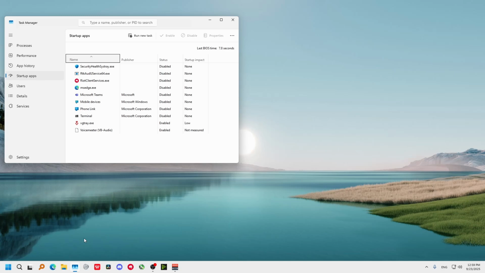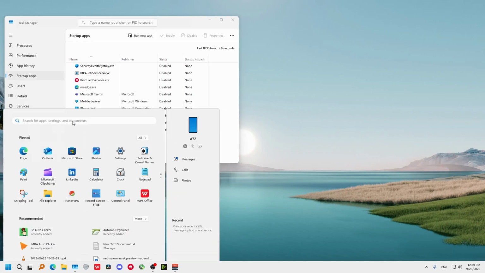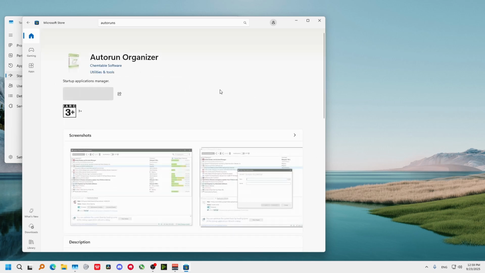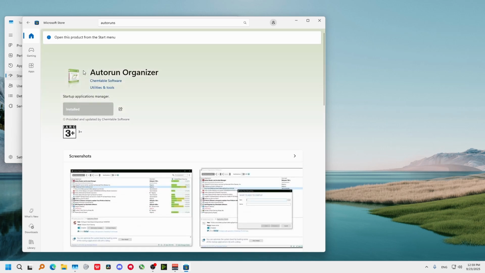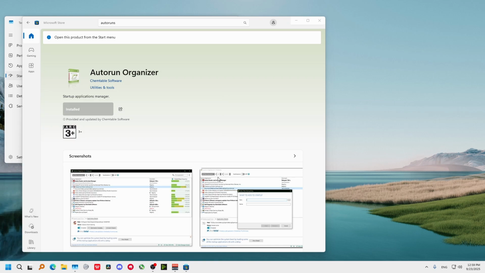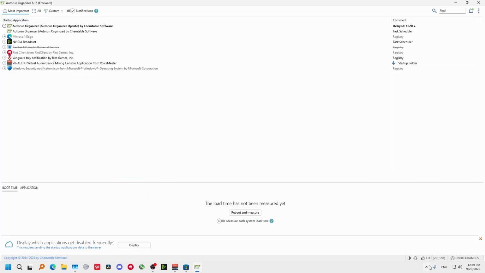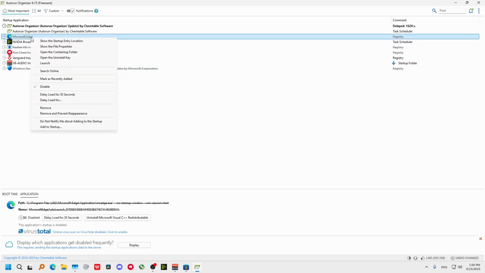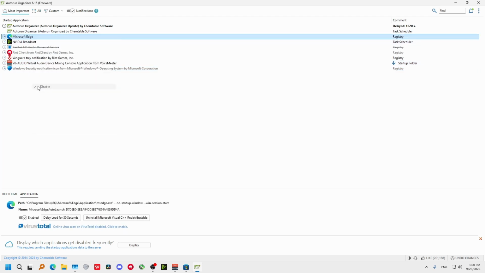These are some ways. There's also an app available on Microsoft Store. It will show you this app, Auto Run Organizer. You can try it too. Let's open it. Let's search for here, Auto Run Organizer. Here you can try it too. If the app that is annoying you is available here, you can right click on it from here and check this, disable. And this is also another way.